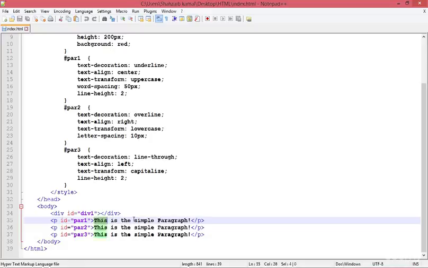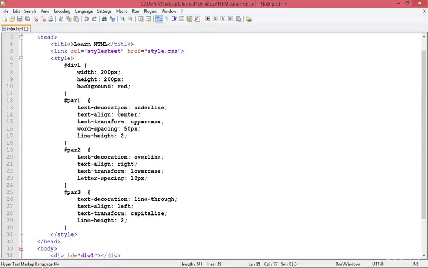What is the difference between the text and the font? The text is actually the text, and the font is the face of the text, is called the font. Okay, means how it looks and how it is visible on the screen. So by the way, this is a simple text, the pair one. I'm going to the pair one, and here is the pair one.